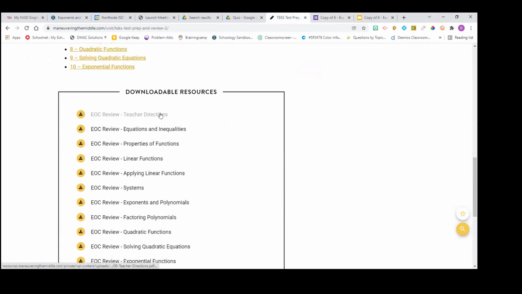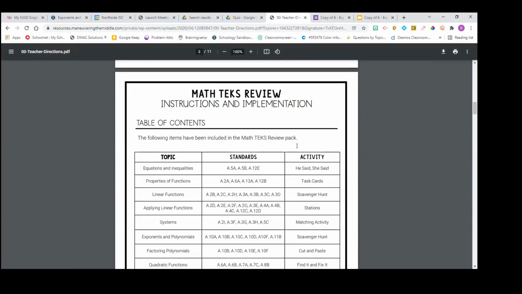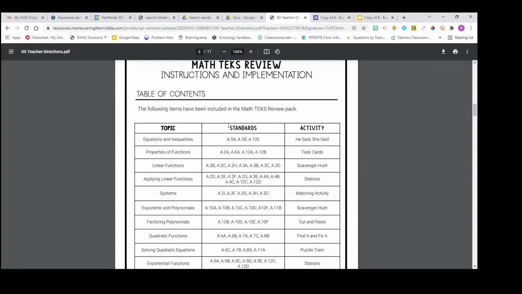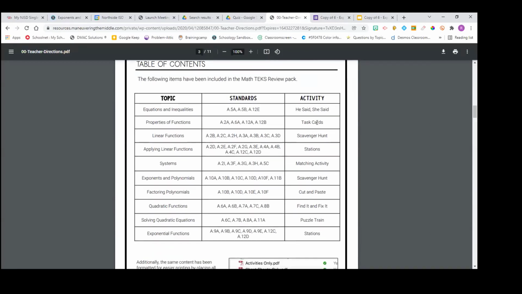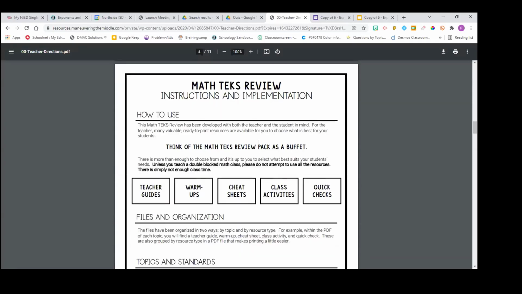I got my teacher directions, and under the teacher directions, it's just telling you, hey, here's my topics. These are the standards that are being covered. And here's a list of the activity that has been created that goes with each one of these topics. Okay. And then of course, it'll even help you out with some instructions on how to use it.